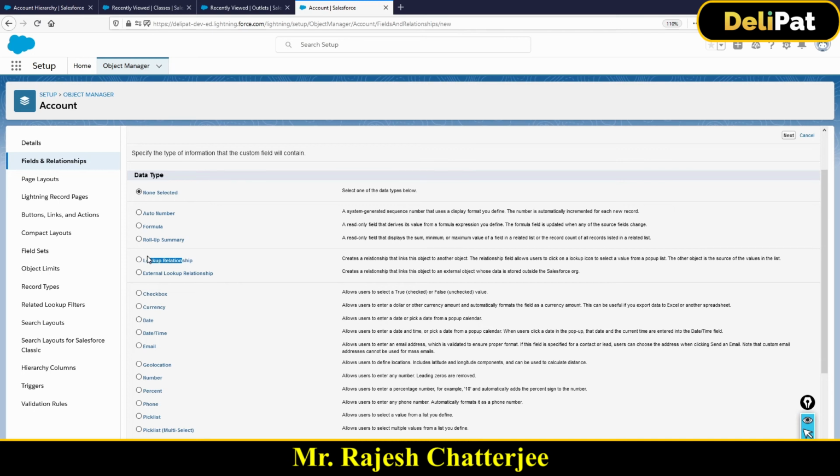This means a standard object can never be on the detail side of a master detail. You can create a lookup because lookup doesn't have any dependence, right? But for master detail, you must have a custom object on the detail side, no standard object. Okay, this is the second point.